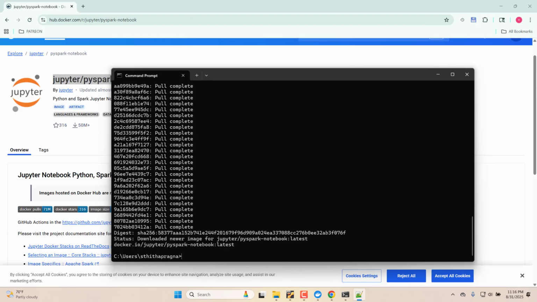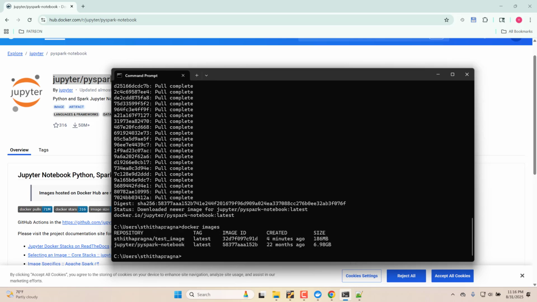Okay, so it is finished. It's done. Now let's do the 4th command, docker images. Okay, so it's showing we have 2: the one that we created for the Python app and the PySpark one. See how big it is? 7 GB. Goodness gracious.